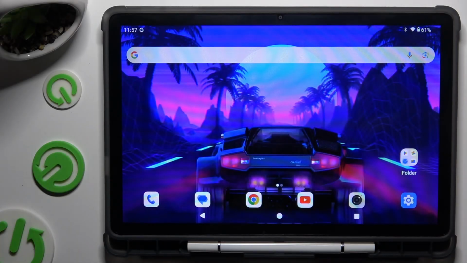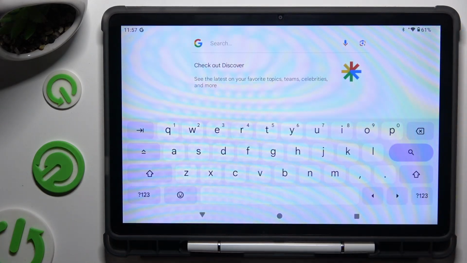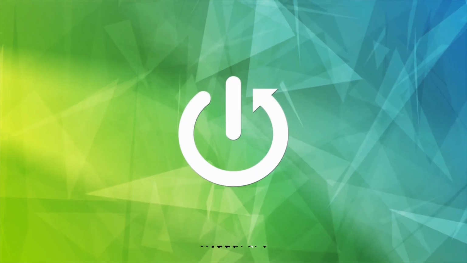In front of me is Oukitel OT11 and today I would like to show you how you can turn on a suggestion strip at the top of your keyboard.